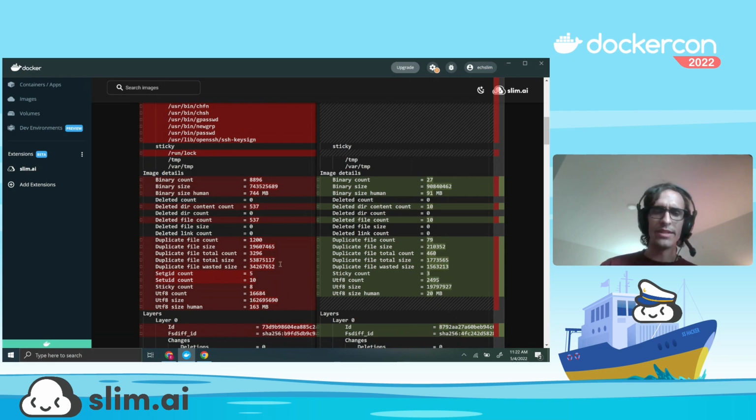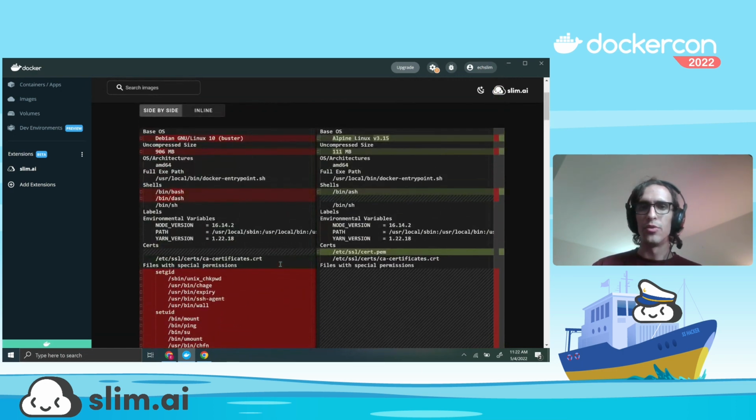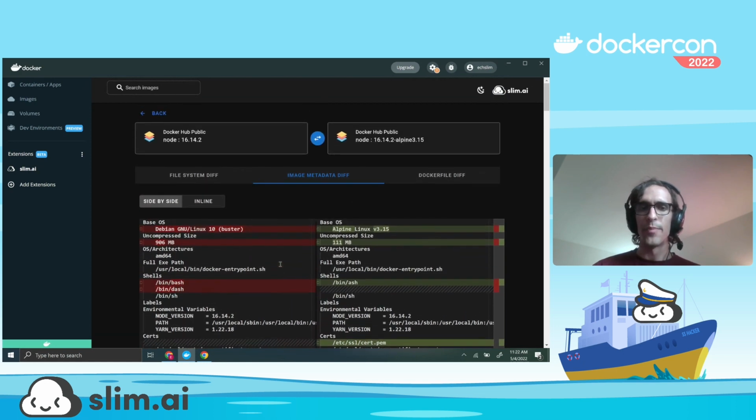Now, what this means is, while you might instantly save a lot of space, what does your application need in order to still run? And you do need to know exactly that in order to be able to make the switch from really any larger base image over to Alpine. And it could be worth your while.